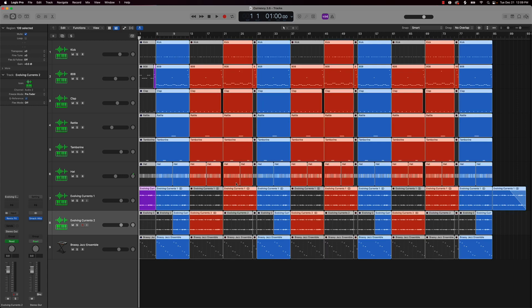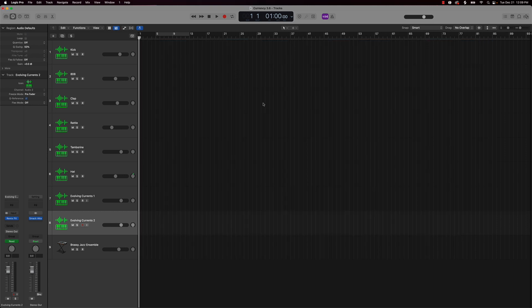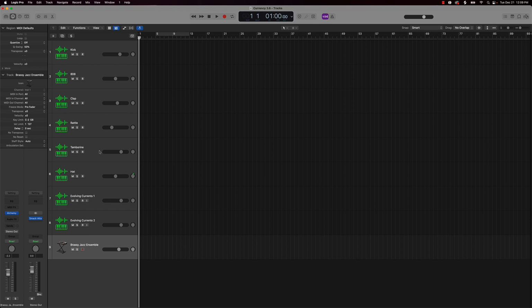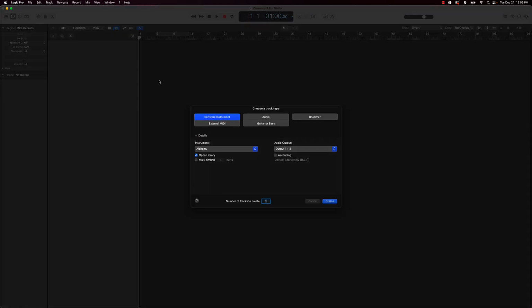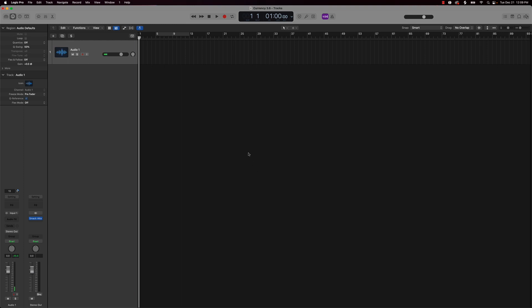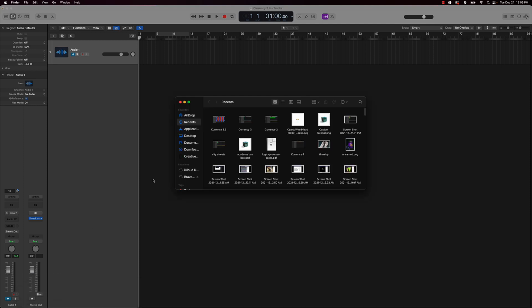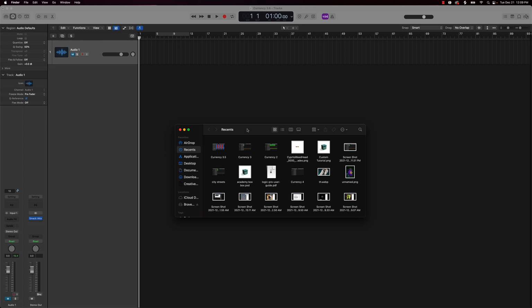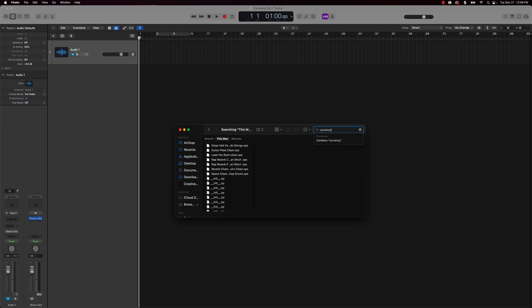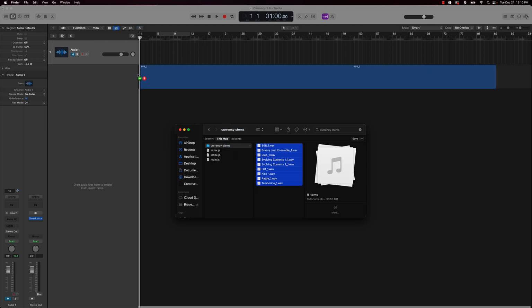And now I can highlight and delete everything in here. I'm saying create an audio track. And then this is where we're going to actually go into everything and find what we're looking for here. So I'm gonna put currency and stems, and my currency stems are gonna pull right on up. Take them, drag them back into the session.